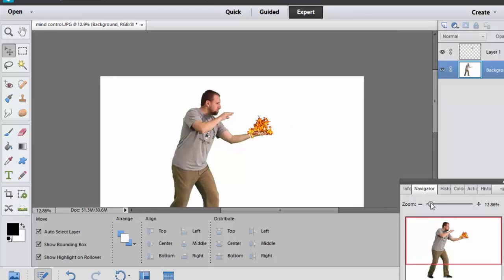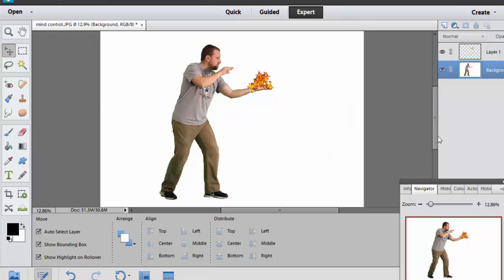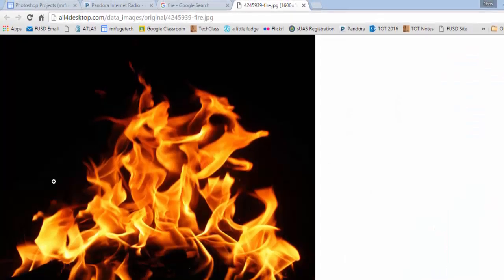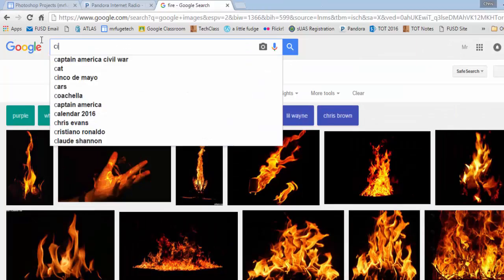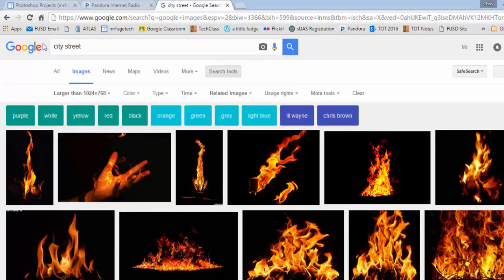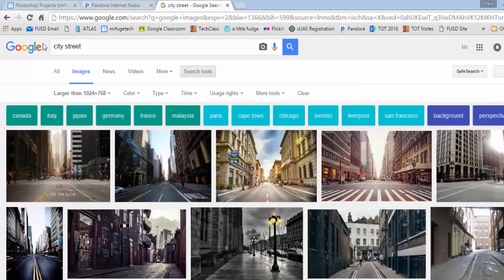So right now my project is just me standing in a big white empty box. To put yourself into a scene, you're going to do the same thing. You can go back to Google Images and search for a background. Could be anything you want. You could be on a city street. You could be in the desert. You could be on the moon. You could be wherever you want to be for your project. You could be floating in space. But for this one, I'm just going to grab a scene.